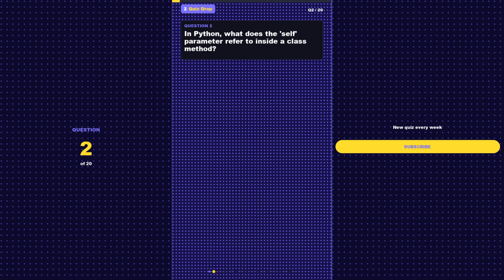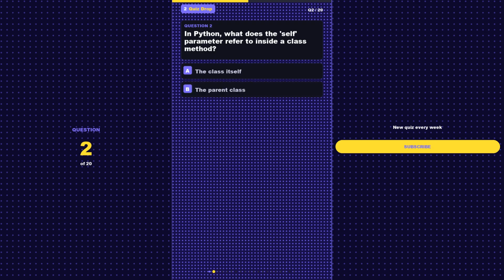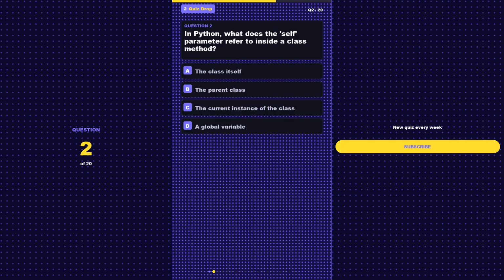Question 2. In Python, what does the self parameter refer to inside a class method? Your options are A, the class itself, B, the parent class, C, the current instance of the class, D, a global variable. The correct answer is C, the current instance of the class.